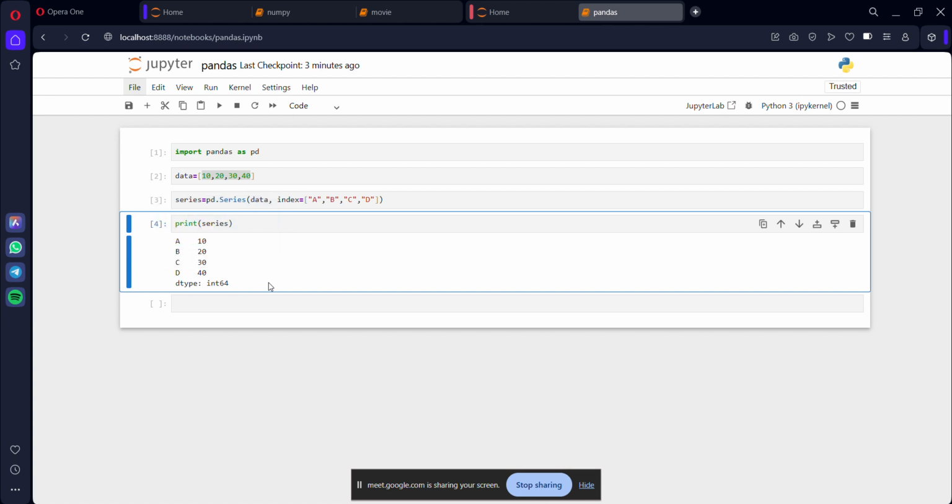Why is it 64? Previously we have discussed, right? Integer is of 8 bytes. So here 8 into 4. Sorry, 8 into 8 actually. Sorry, here it's taking each integer of 16 bits. So here 16 into 4, it gives 64. We can also minimize that, but for now it's fine.